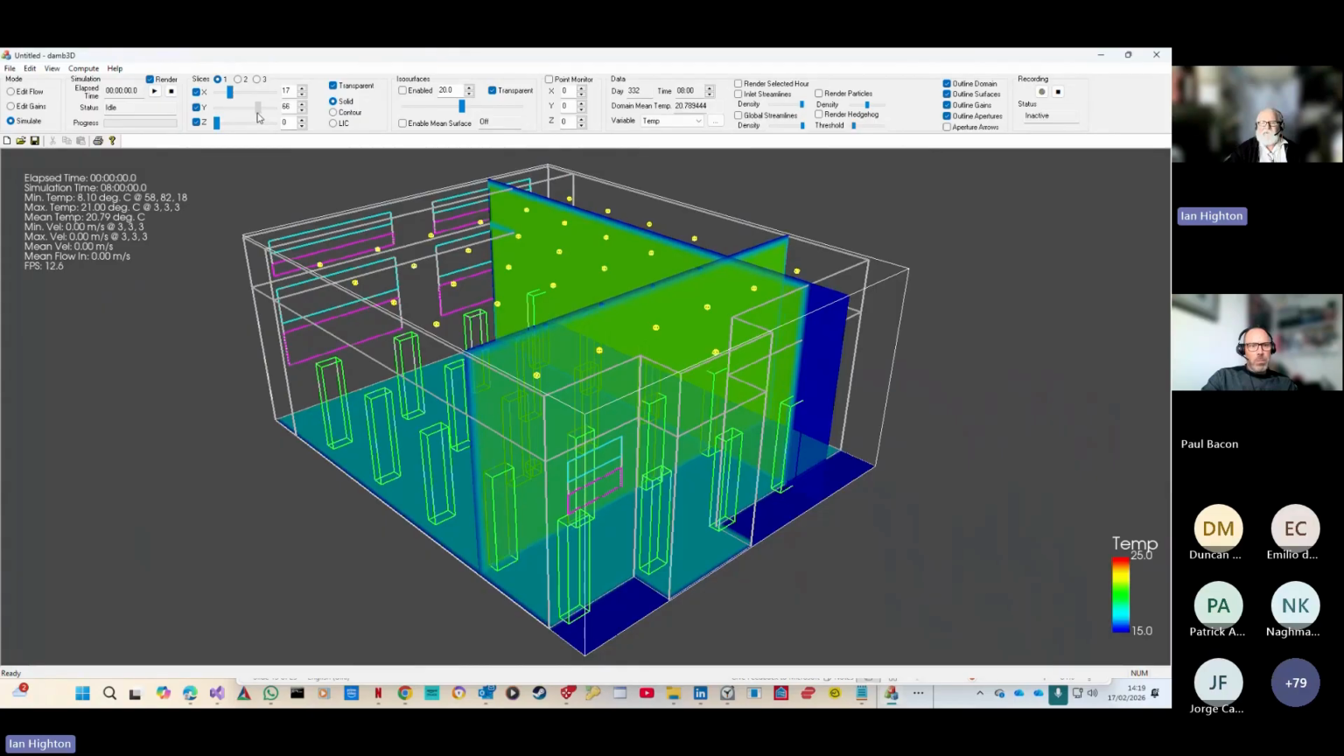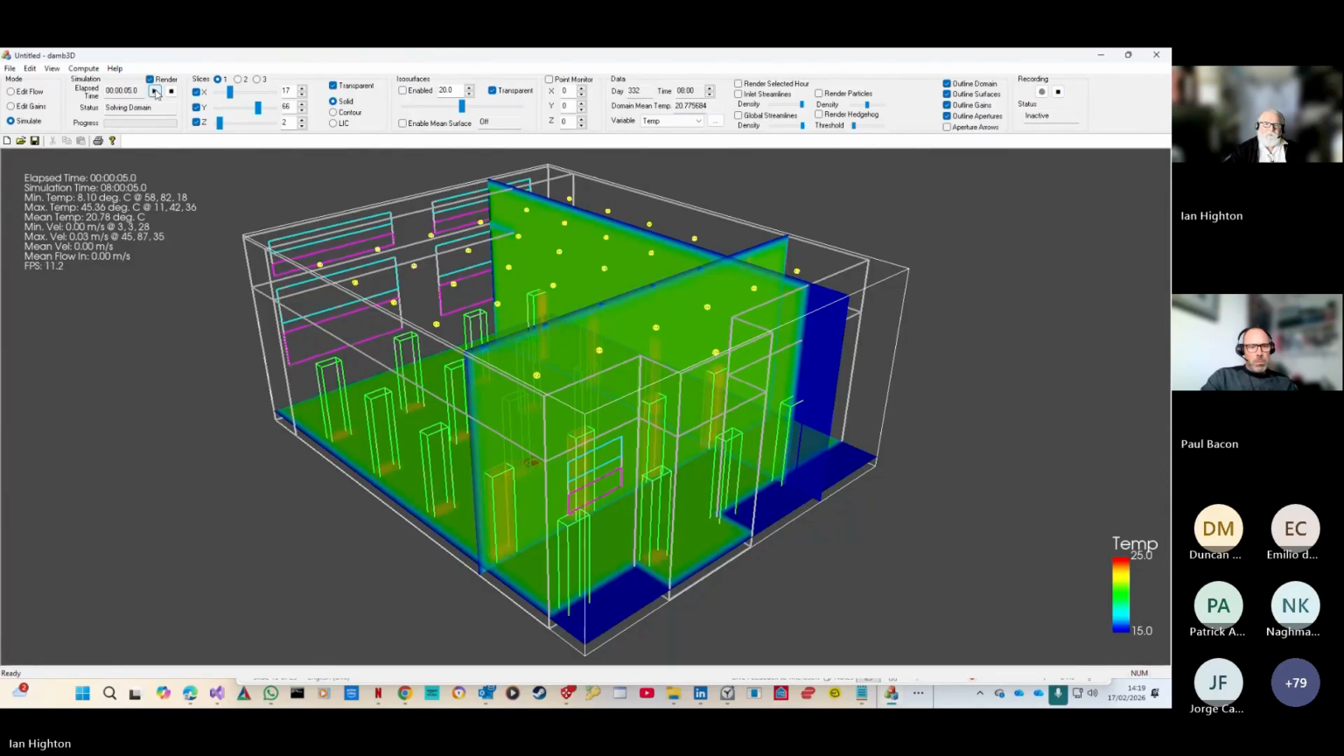So I'm trying to put the slice on. The little green blocks, by the way, are supposed to be the kids. So basically it's just the occupation gain. You can shift them around, but I'm just going to go for it. So I just lift the Z a little bit off the floor. And then if I hit go, you can see the kids warming up the air. The windows aren't open at the moment.